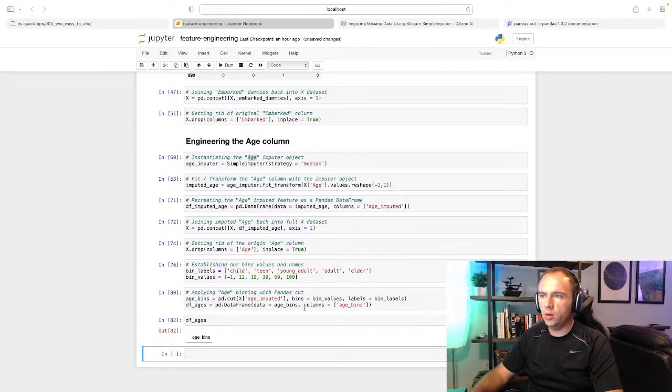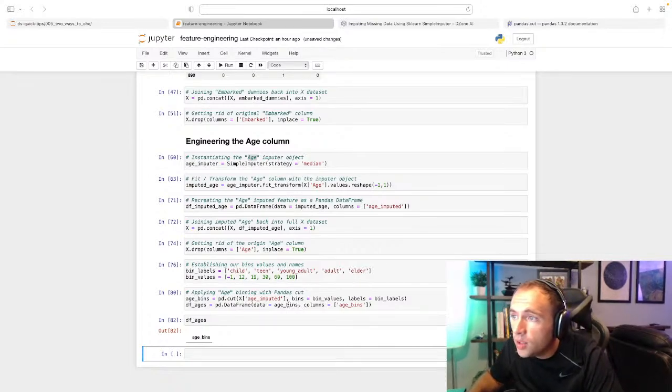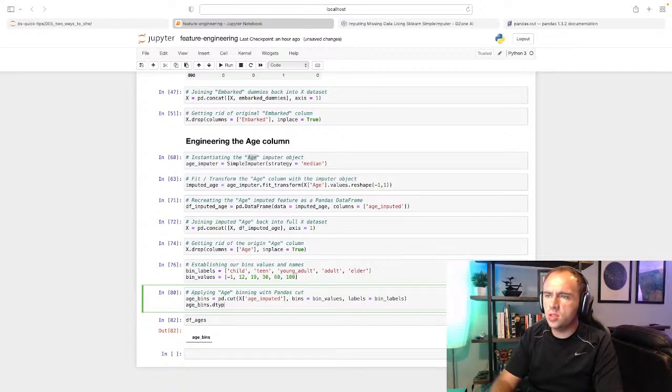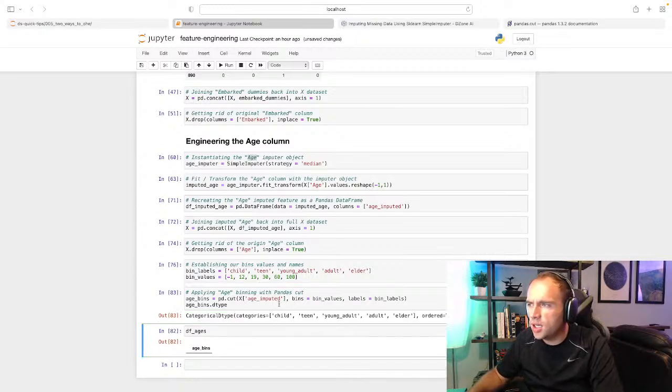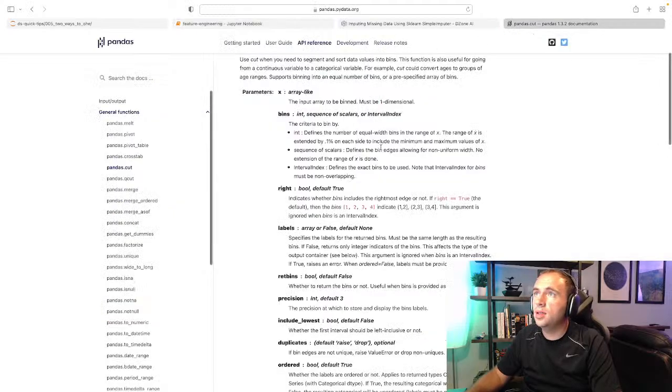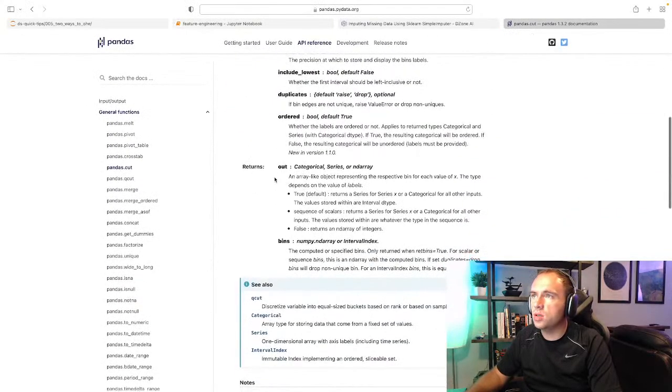All right, so df_ages. Oh, what did we do wrong? So age_bins equals pd.cut. Well, what type is this age_bins anyway? age_bins.dtype, because I thought it was just a numpy array, but maybe it's not. Categorical data type. Okay, so it's right. So pd.cut, what is the output of this? Returns a categorical series or an array, and then the bins.